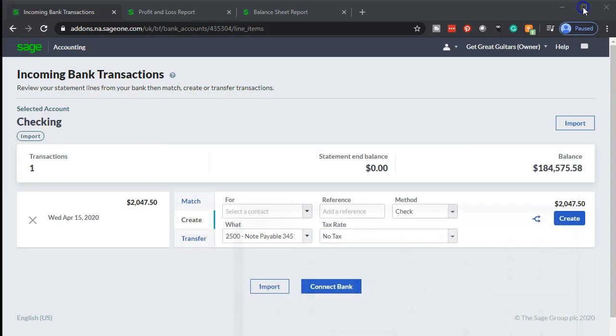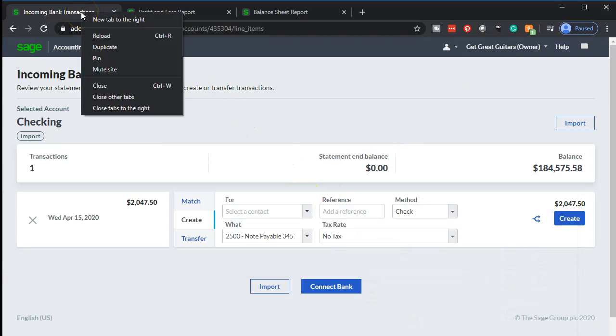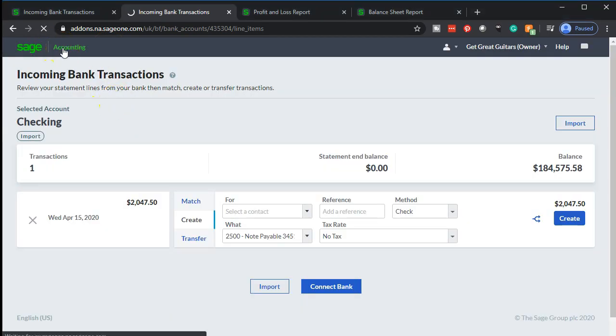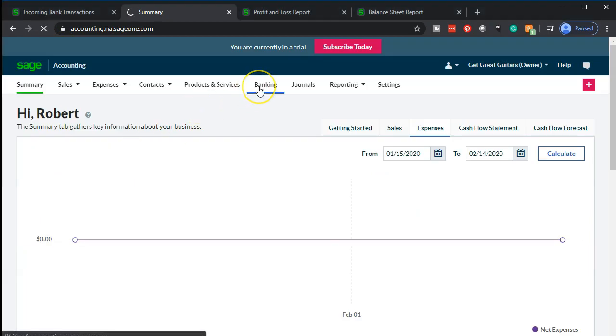Let's go back on over here, and we're going to create a new tab. I'm going to right-click on this tab up top, and we'll just make a new one. So I'm going to duplicate it. So make another tab. We're going to go back to the accounting, so that takes us to the summary page within Sage. And then let's go back into the banking information.